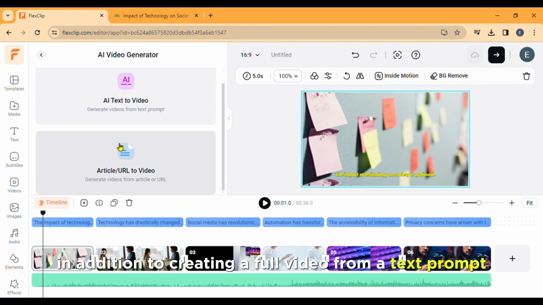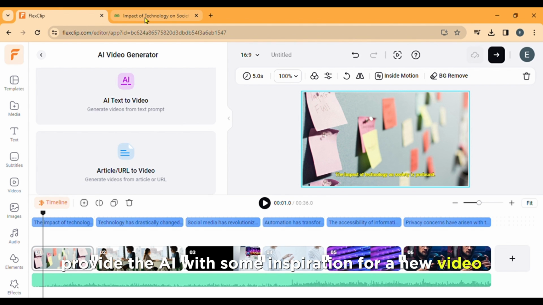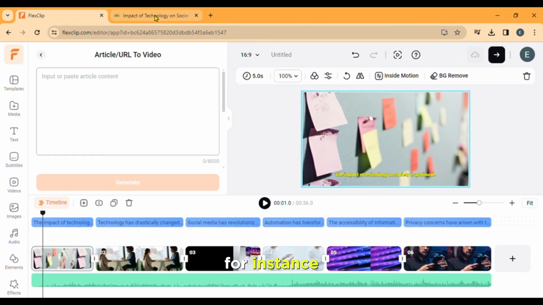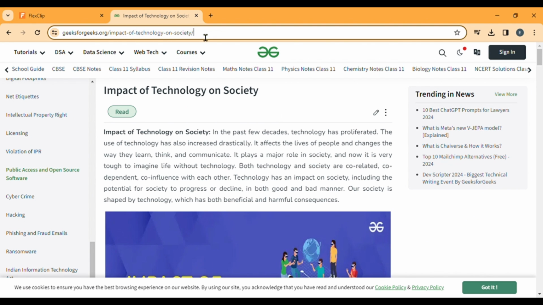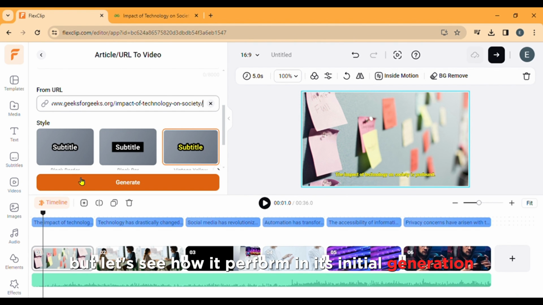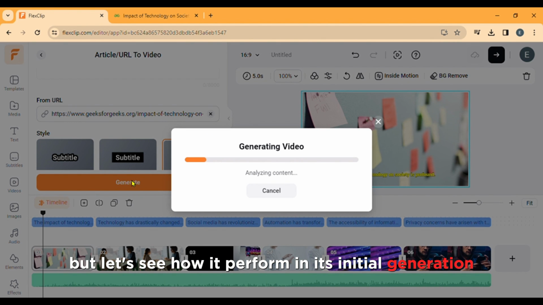In addition to creating a full video from a text prompt like this one, you can also use an article that has already been published online to provide the AI with some inspiration for a new video. For instance, I have this article and I'm going to copy this link and paste it here. But let's see how it performed in its initial generation.